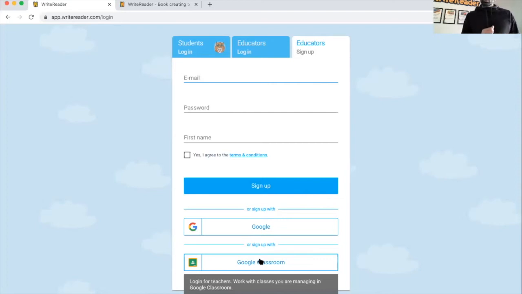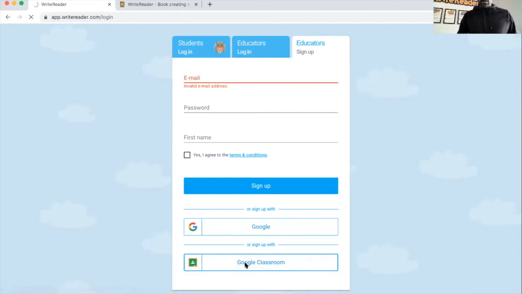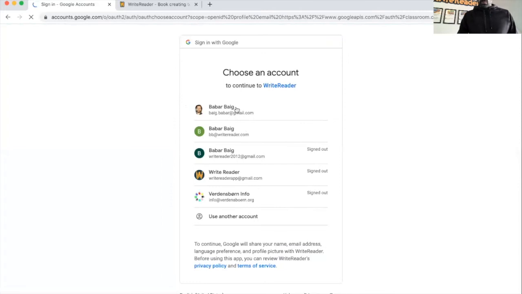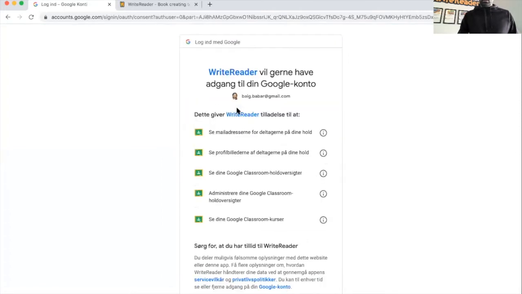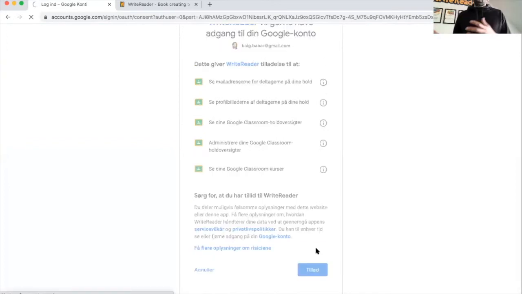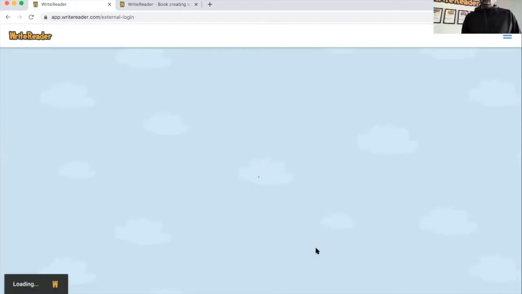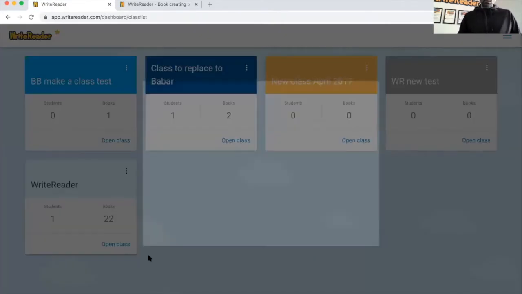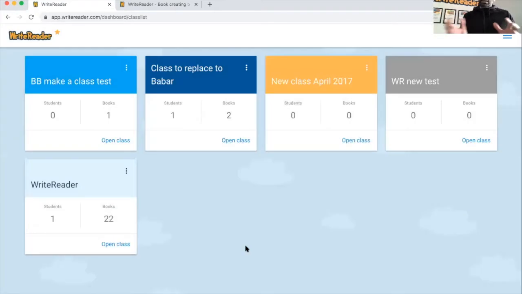So once you click on Google Classroom, I'll just try to do that here. Now you can see that it will prompt me for which account I want to use. I'll pick my account, and here you will need to provide access. And now what we do is that we pull in all your active classes, and this is the first screen you will be seeing right here. So all your classes are automatically imported into WriteReader.